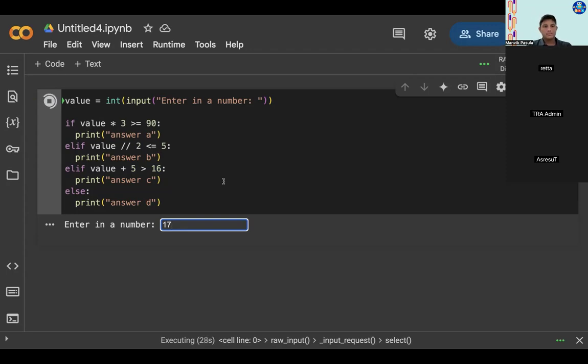C. Because 17 plus 5 is 22, and that is greater than 16. Okay. And A is not correct because 17 times 3 is 51, so it's not greater than 90. Okay. There's one more between them, right? We've got to check A and B.